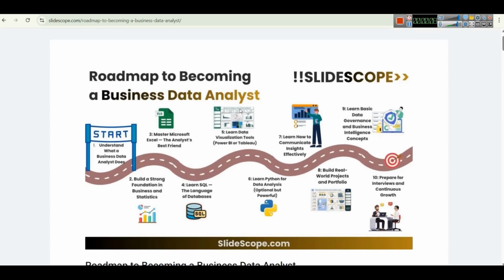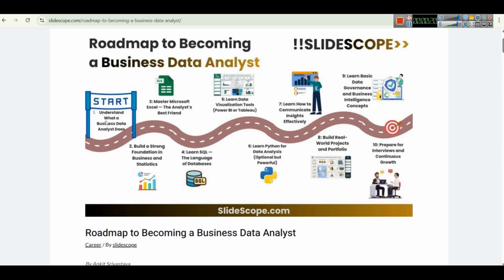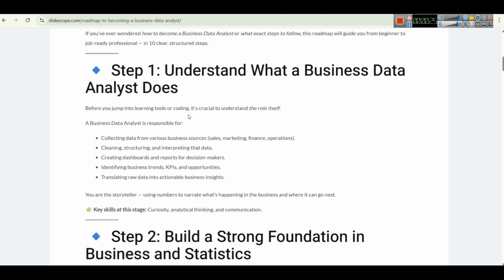Here we are discussing the roadmap to becoming a business data analyst. Many students asked us, if they want to become a business data analyst, what can be their roadmap. So obviously the first thing is to understand what a business data analyst does. Before you jump into learning tools or coding, it is crucial to understand the role itself.